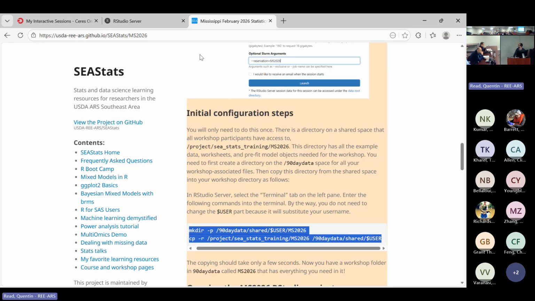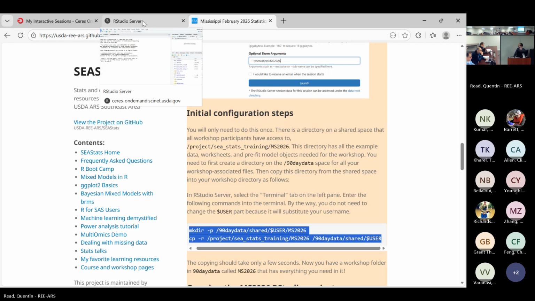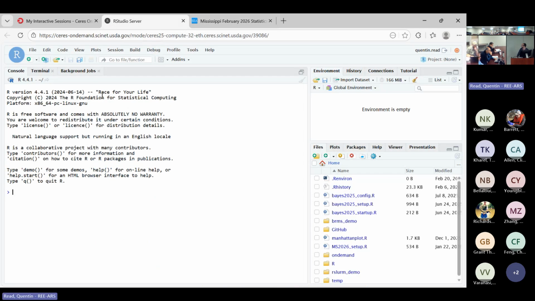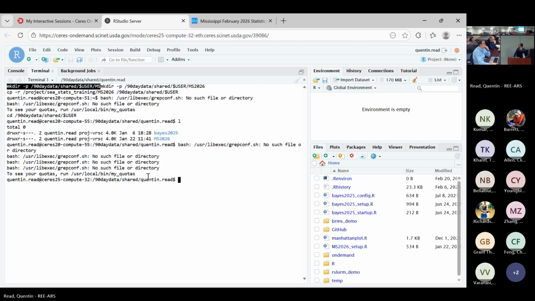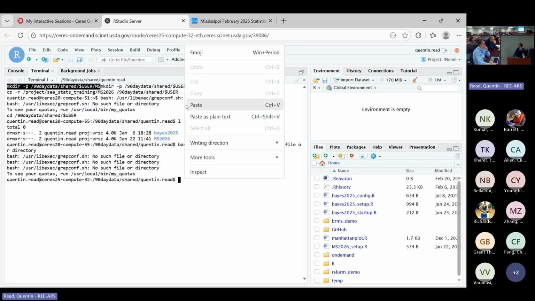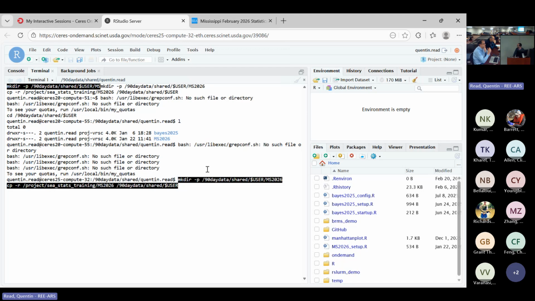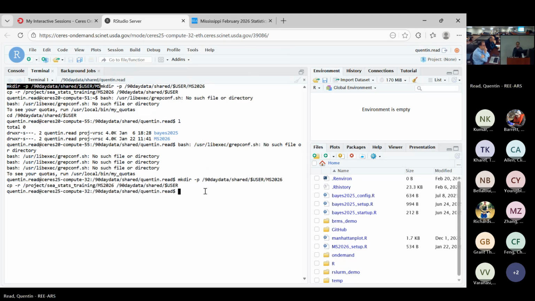And then go back to RStudio Server. Not in the console, but go to this terminal tab, because these are system commands. Go to the terminal tab and right click, hit paste, and hit enter. And that will more or less instantaneously copy the example files into your own space so that you can fill out the worksheet as we go.